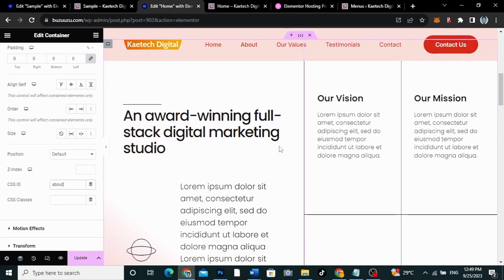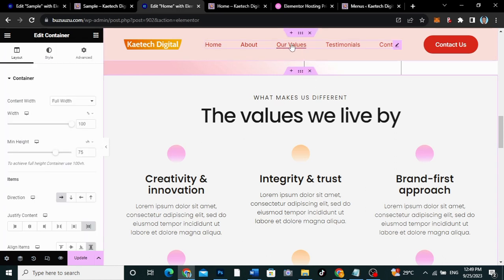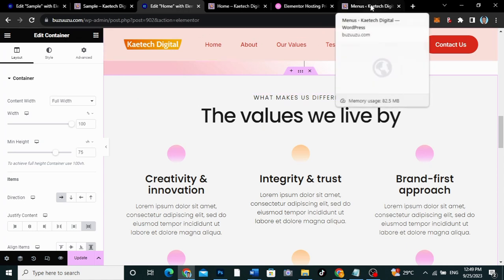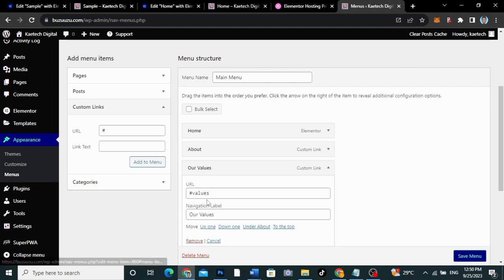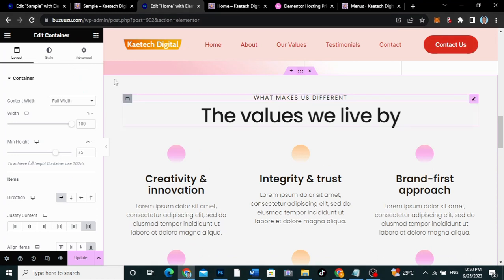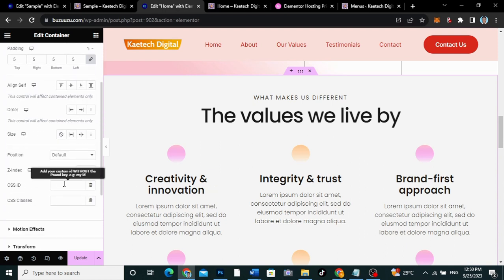Okay, the same way we want to use for the values. Okay, so as you can see over here, we also click over here, and then it says values. Now our values, now if you go to this place and then you check, I have written values. Okay, and that is exactly what I want to use over here. So the CSS ID that I want to use is values. So I'm going to go to advanced, scroll down, and go to CSS ID, and just type in values in small letters. Okay, so that is it.